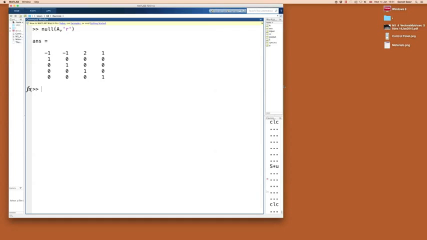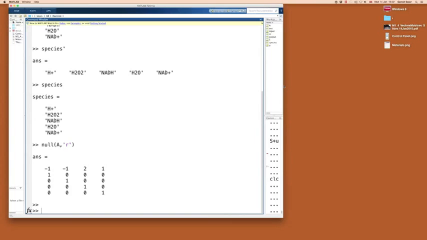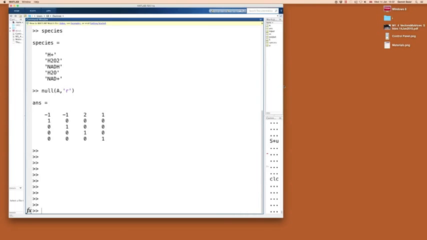This is an interesting output because what we get is 4 columns. And so the way to interpret this is best done if we look at our species vector. Namely, we have our 4 species. Our species are organized in a column.